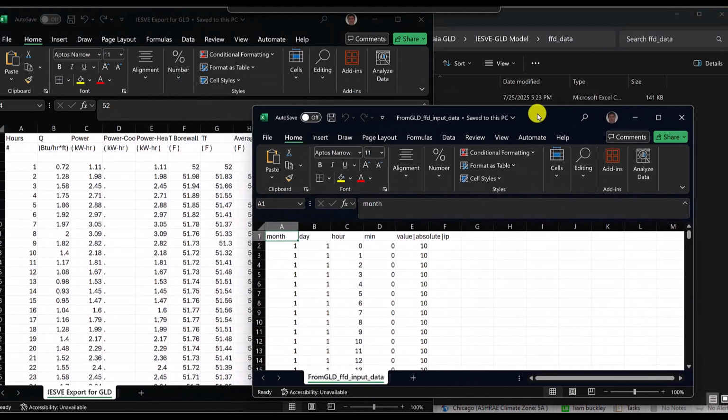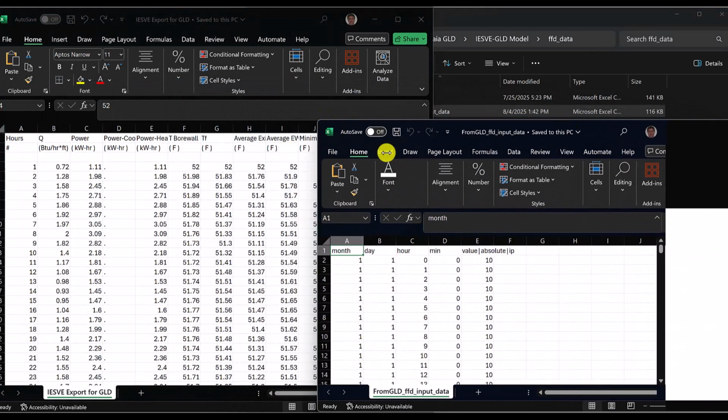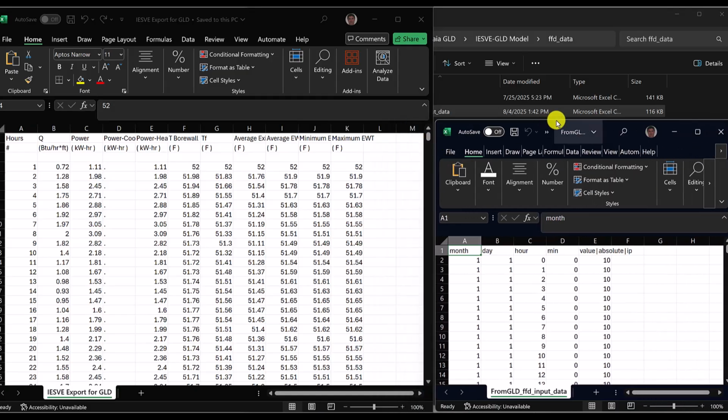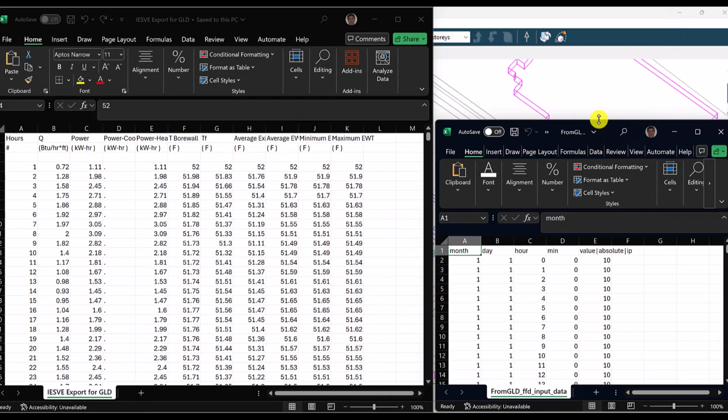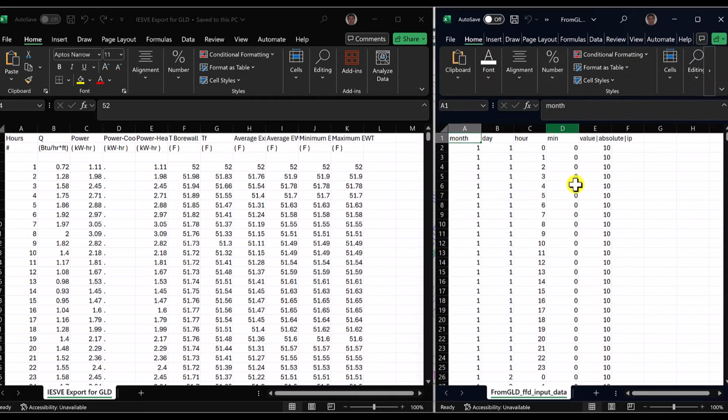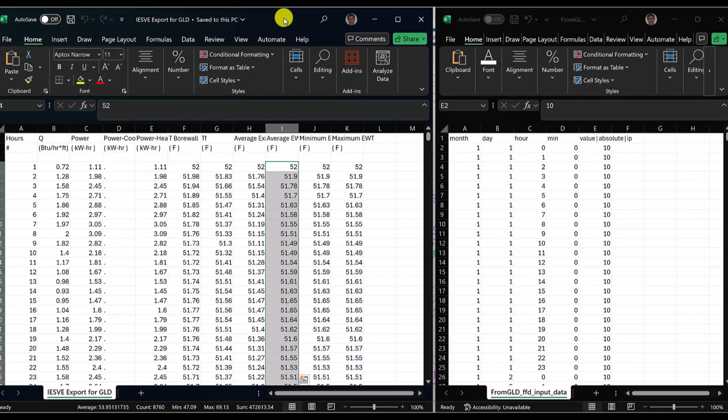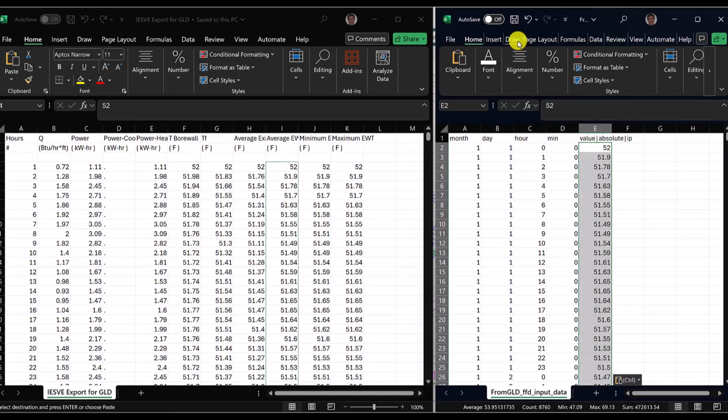So I'm going to open this up next to this spreadsheet that I've already got exporting data from GLD. Get these side by side. So column E is where I basically want to paste the data from GLD. So I've already got the column selected. So hit copy, come over here, hit paste, save, and that's it.